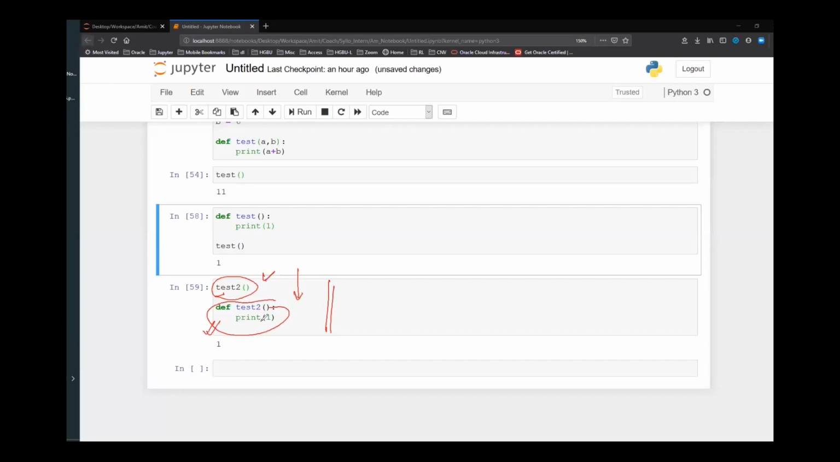So always make sure, even if it works in your IDE or it doesn't work, that you define the functions first and then you invoke them. Always let your computer know what all functions are there before you invoke them, before you call them. Else your computer will get confused. It will not be able to figure out that there is a function with the name test2 that exists.